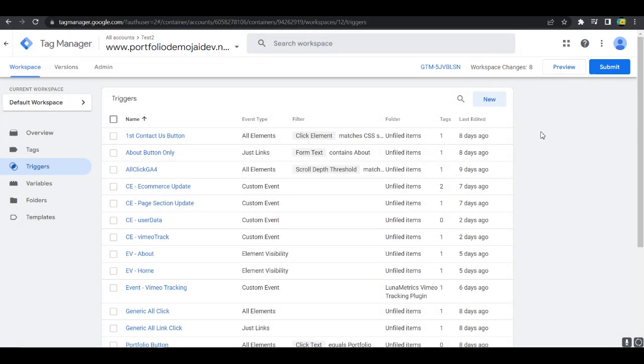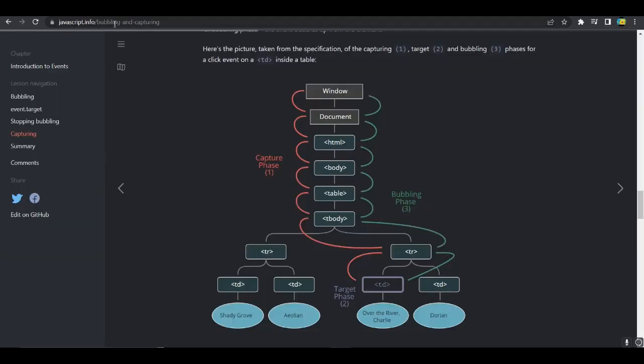Now coming back to some problems that could occur while using the auto event triggers, or in the auto event tracking. So there's this site, and this is essentially your DOM model, right? Document Object Model. Now, it's in a hierarchical structure. Firstly there's the window, then the document, HTML, body, table body, then under it your table rows and table cells, and finally the table cells have some values.